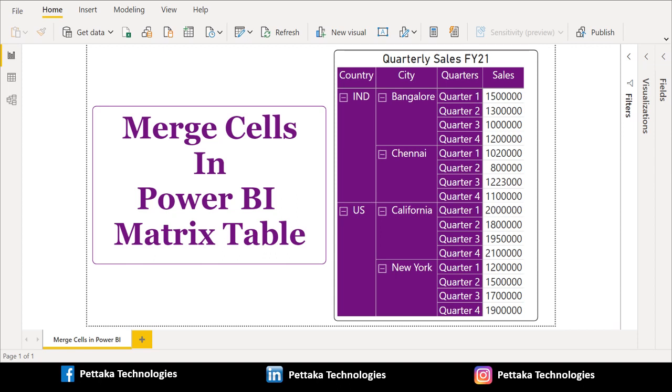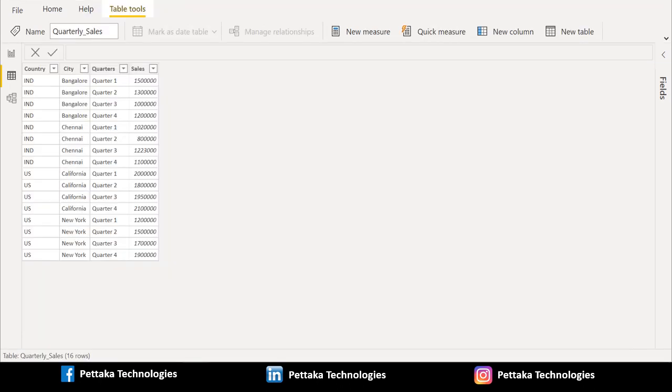Let me show you the source data. This is my source data I'm going to use for creating matrix visualization in Power BI Desktop. I have four columns here: country, city, quarters, and sales. Let's create a matrix visual using this source data in Power BI Desktop.